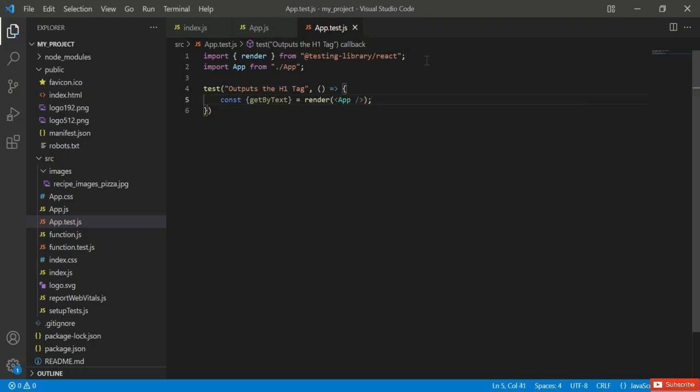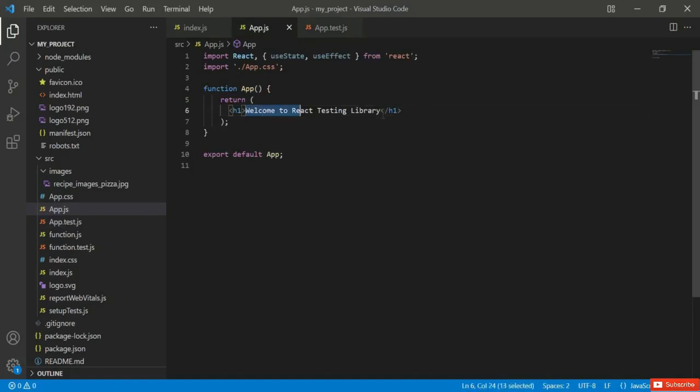So now we need to find the h1 with the getByText function. Basically this function finds what's inside the h1. Now let's copy the text in the h1 tag, which we have over here. I'm just going to copy this.